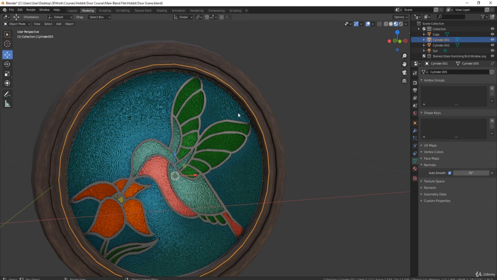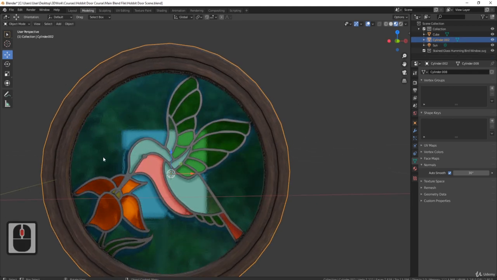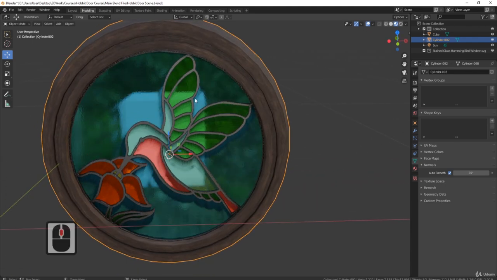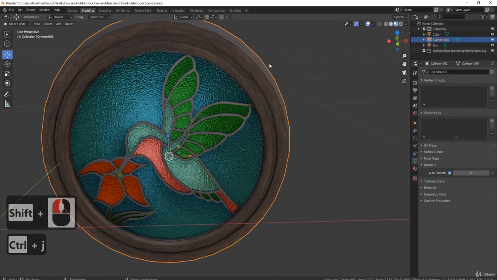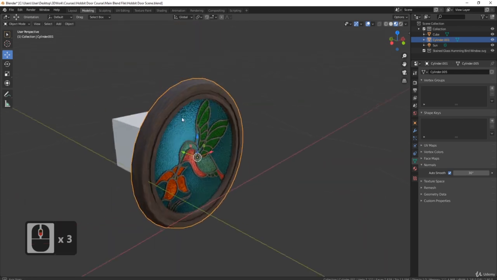And now finally I'm going to join the glass with the wood, pressing Ctrl J, and you can see there that it's gone like this. Again, what we need to do to actually fix that is just press Ctrl Z, grab the wood first, then the glass, then press Ctrl J, and now you'll notice it goes together really nicely. Okay, so I'm happy with that.